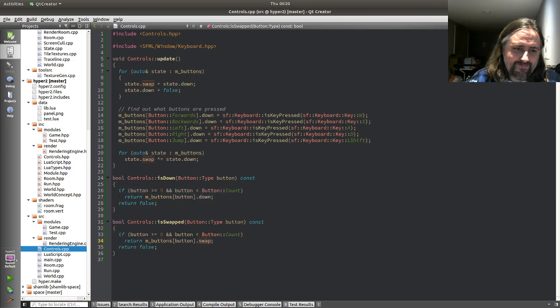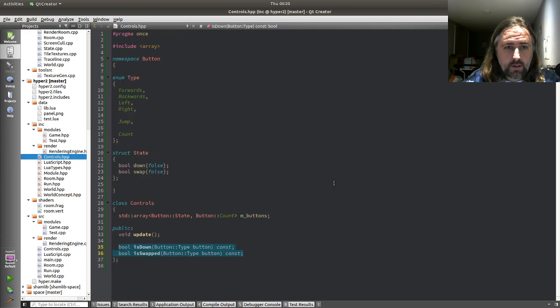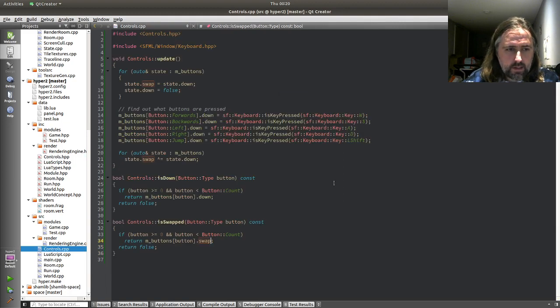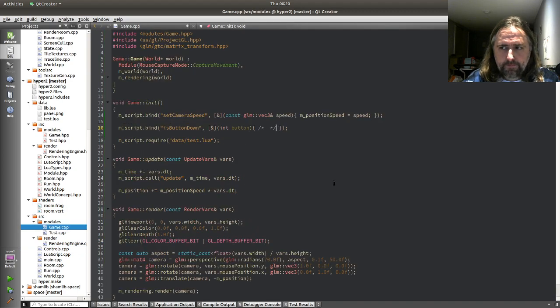Sloppy, but guess what? It works. Does it work? Or maybe I did it wrong. Let's double check what I just did. Yeah, it looks fine. Okay, so is the button down?